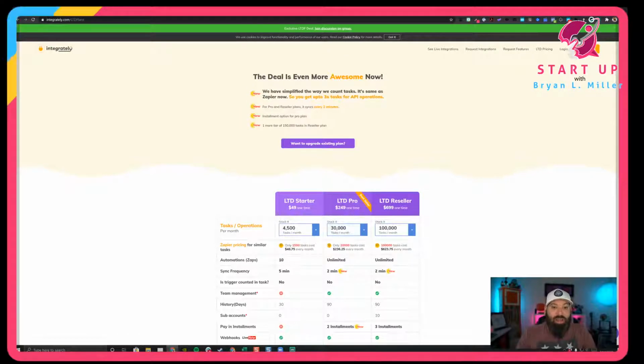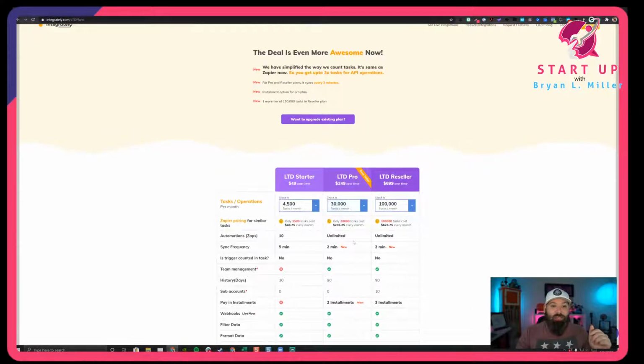Now, which one did I buy? I bought this one here. So the $249.99 deal gives me 30,000 transmits of data back and forth between applications a month. So it allows me to build unlimited automations. Here, you can only connect and create 10.